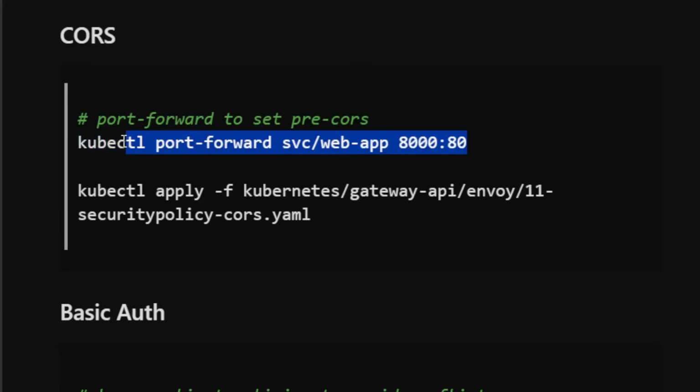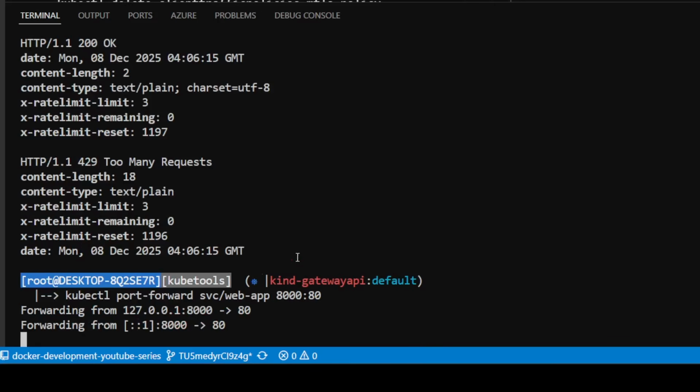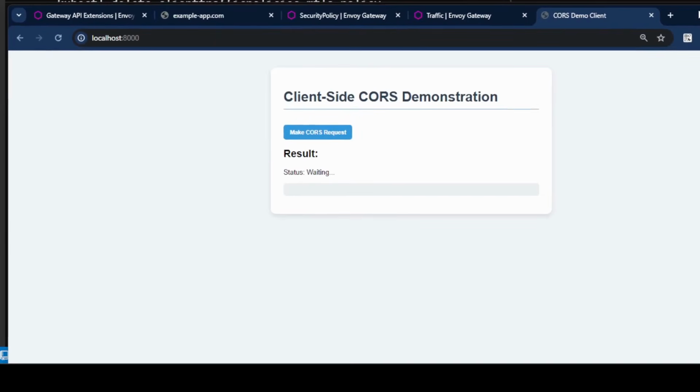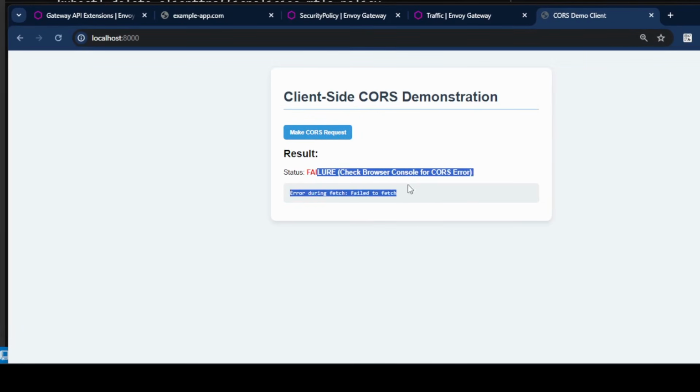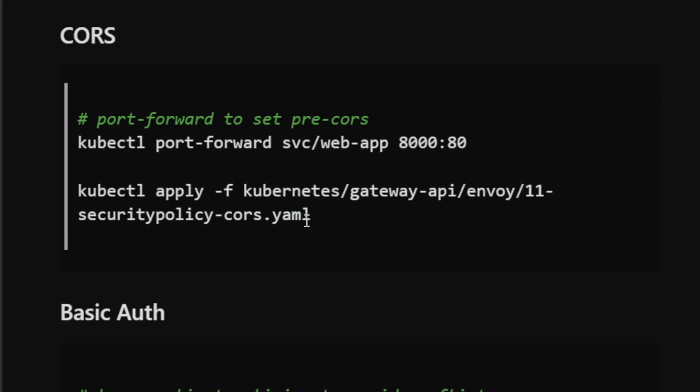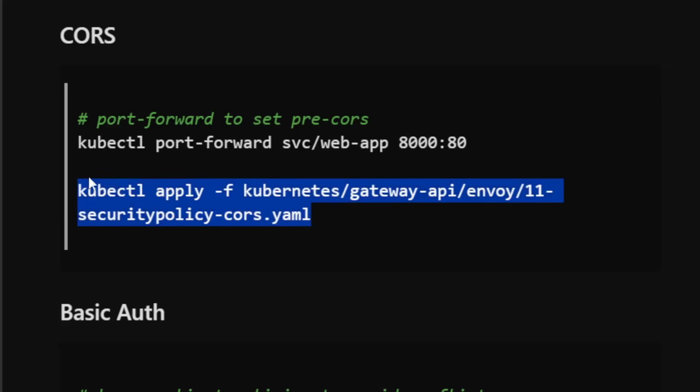I can access it using port forward. If I go to my terminal and port forward, I can access my application over localhost 8000. If I try to make a request, we can see that we got a CORS error. Now, to solve CORS, it's basically just applying a security policy that's attached to our route.